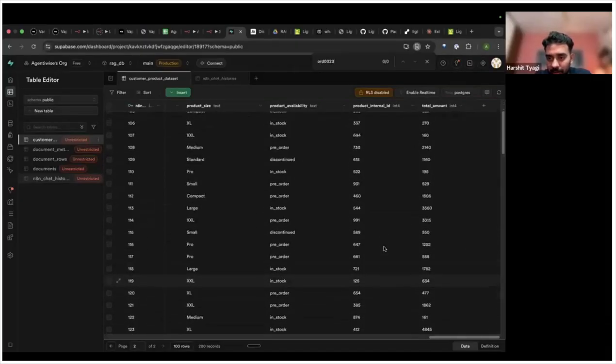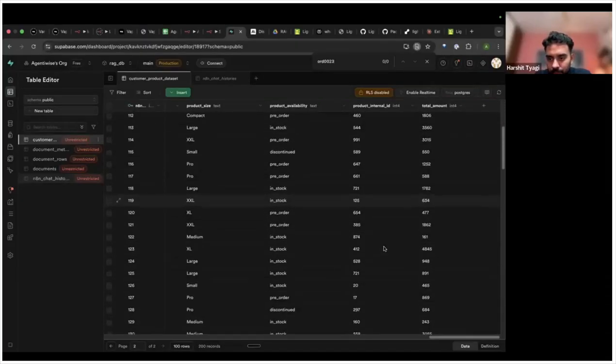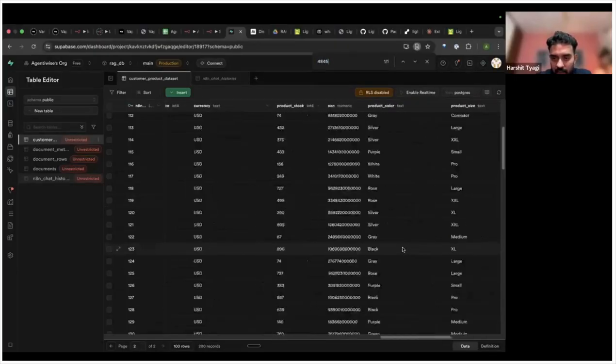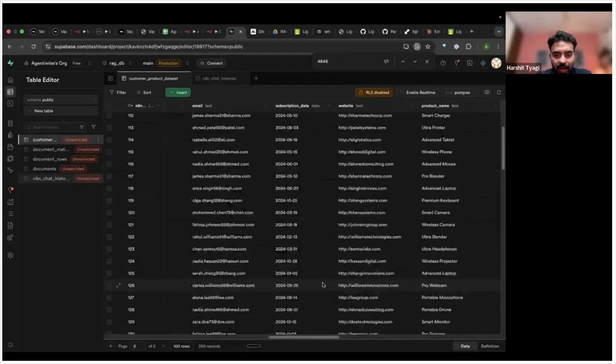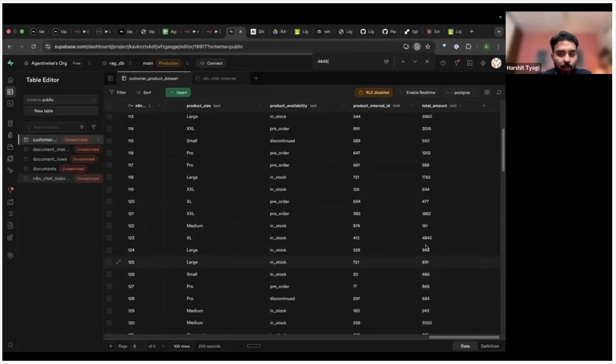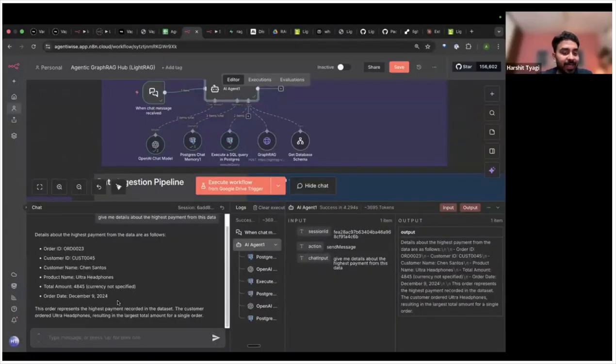Search is not working, but 4845. Yeah, this is the row, order 0023, and the rest of the information. I personally checked this. There is no amount which is bigger than this. Yes. So editing, etc., all of those details you'll have to check. You can do all those things.